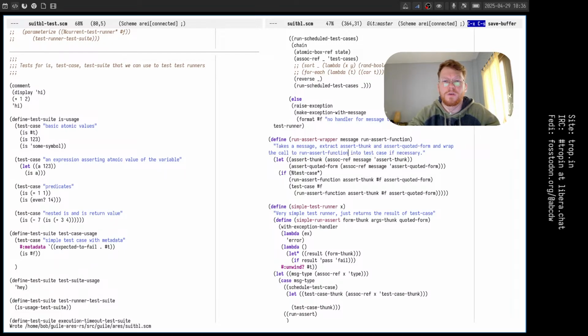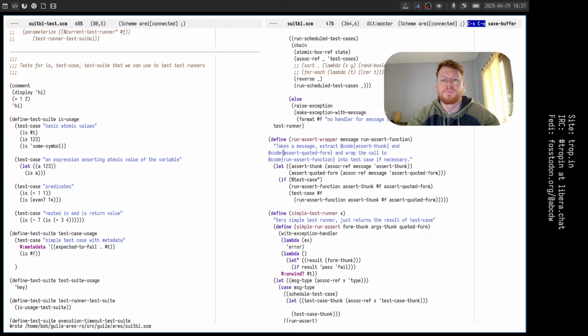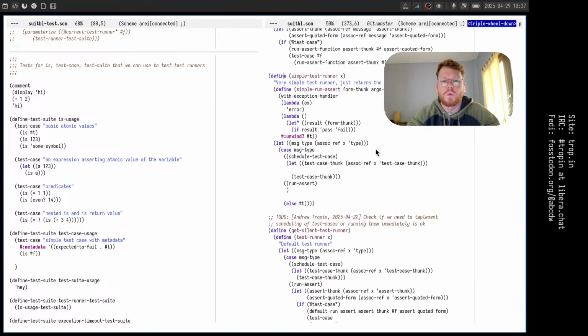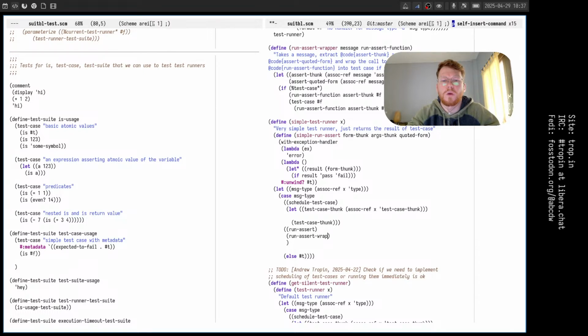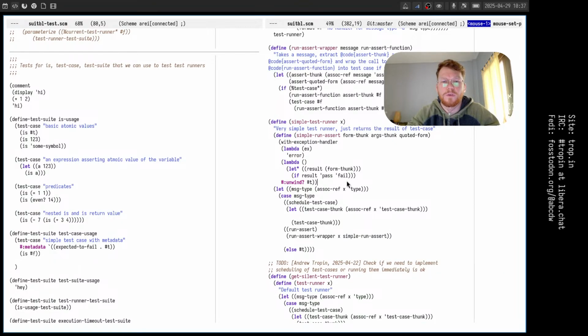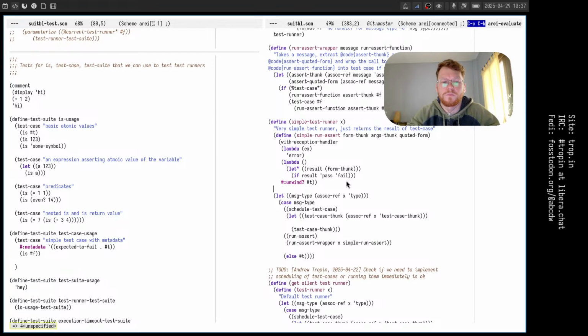Call to it like this. Message and simple run assert. Sounds good. And now let's try it out.